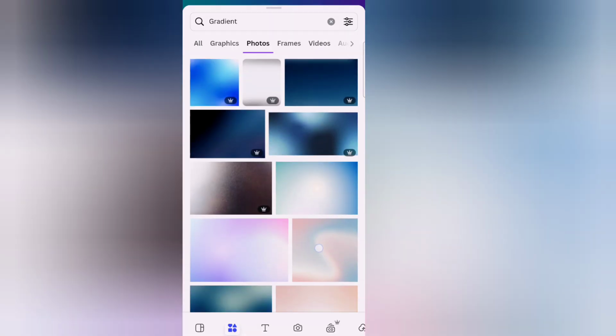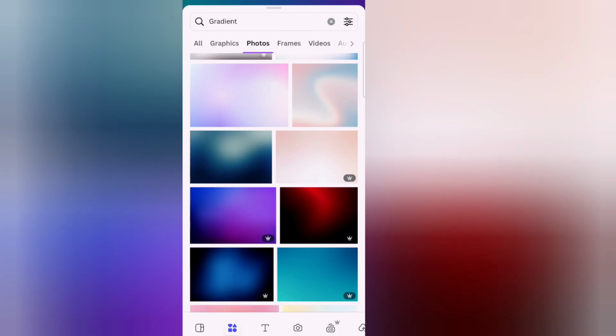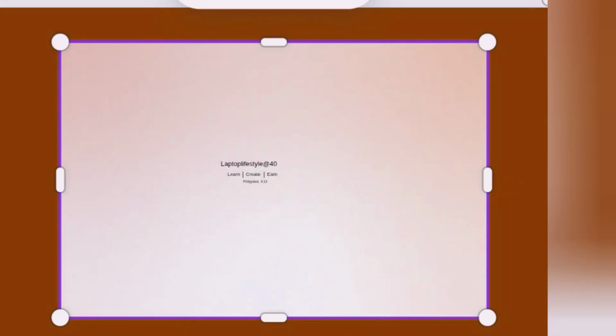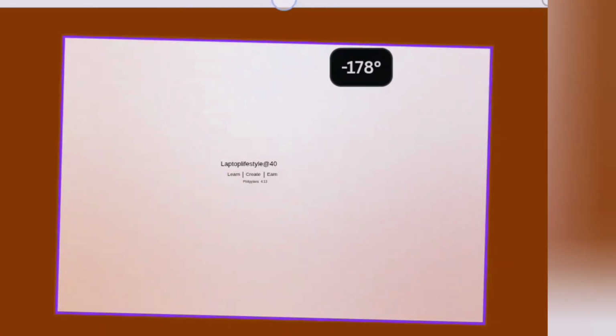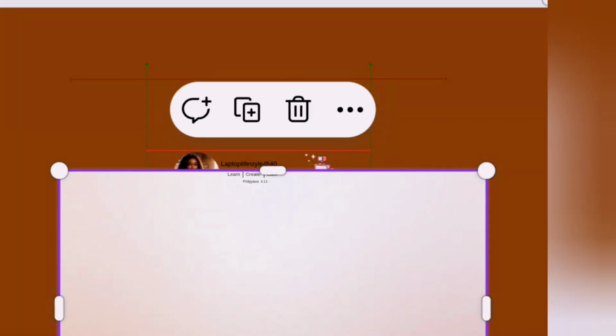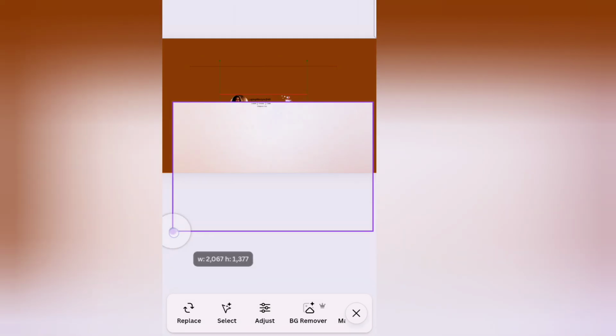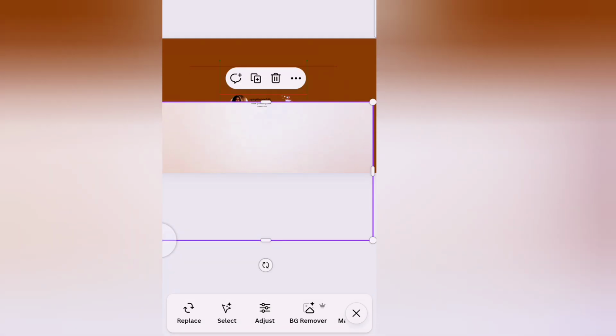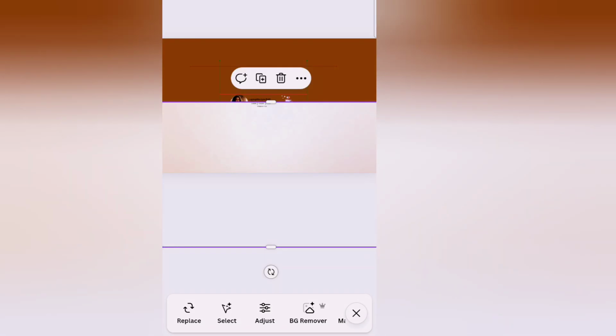I just left it there. Now you can decide to change your background at this point to one color, or you can decide to have a gradient. So again, you will go to Elements, click Elements, type it on the search bar, gradient. I took this one and I decided to rotate it because I want it to start from light to the bottom. So you just hold the rotating arrow and turn it, and then drag it to fill the entire frame of the thumbnail of the banner.